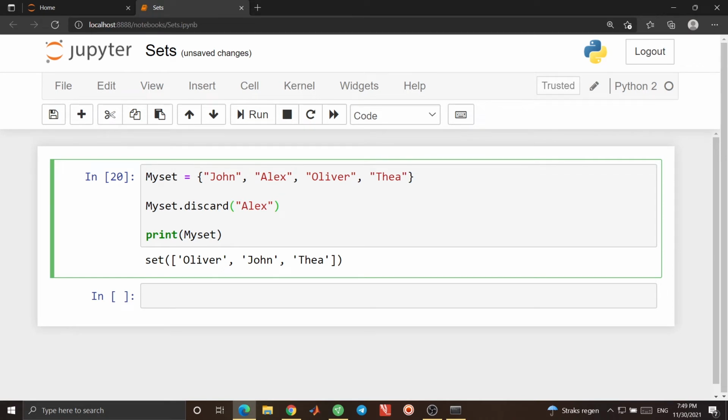Now let's see what are the differences between remove and discard. Well, if you use remove and if the item to remove does not exist, remove method will raise an error. However, if you use discard and the item to remove does not exist, discard will not raise an error.